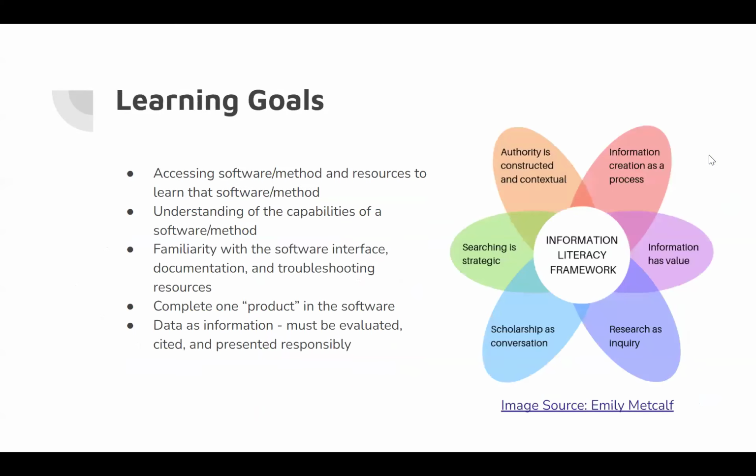So the general learning goals for these workshops are listed here. One would be accessing that software and the resources to learn it. Second would be understanding the capabilities. So if they were to put time into learning, where can they expect to get with this particular software and method. Finally, an understanding of the software interface, documentation, and any troubleshooting resources.